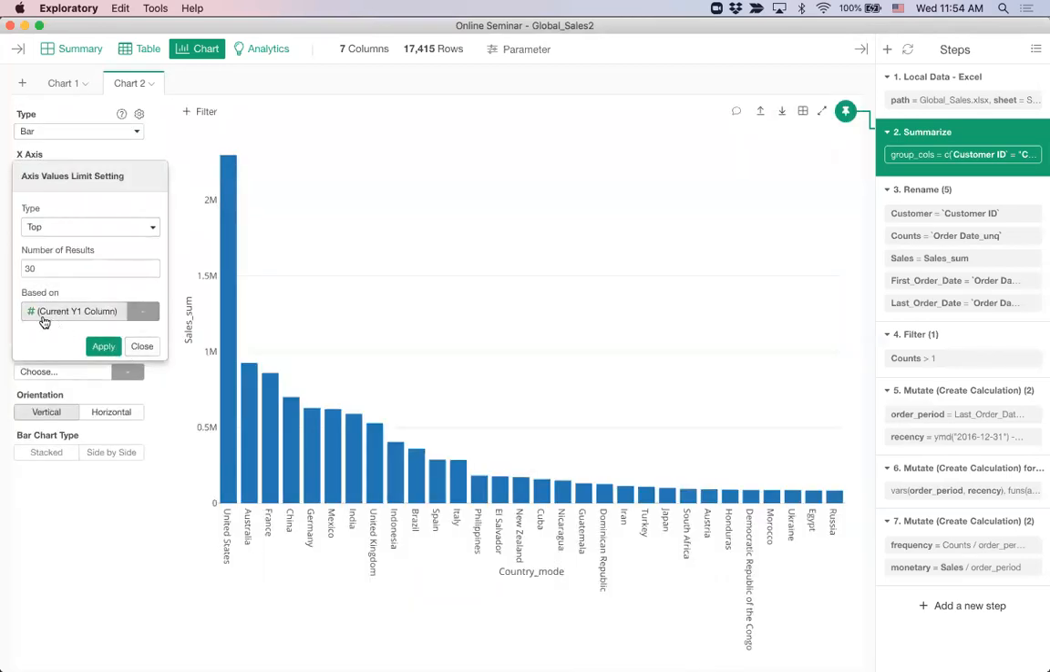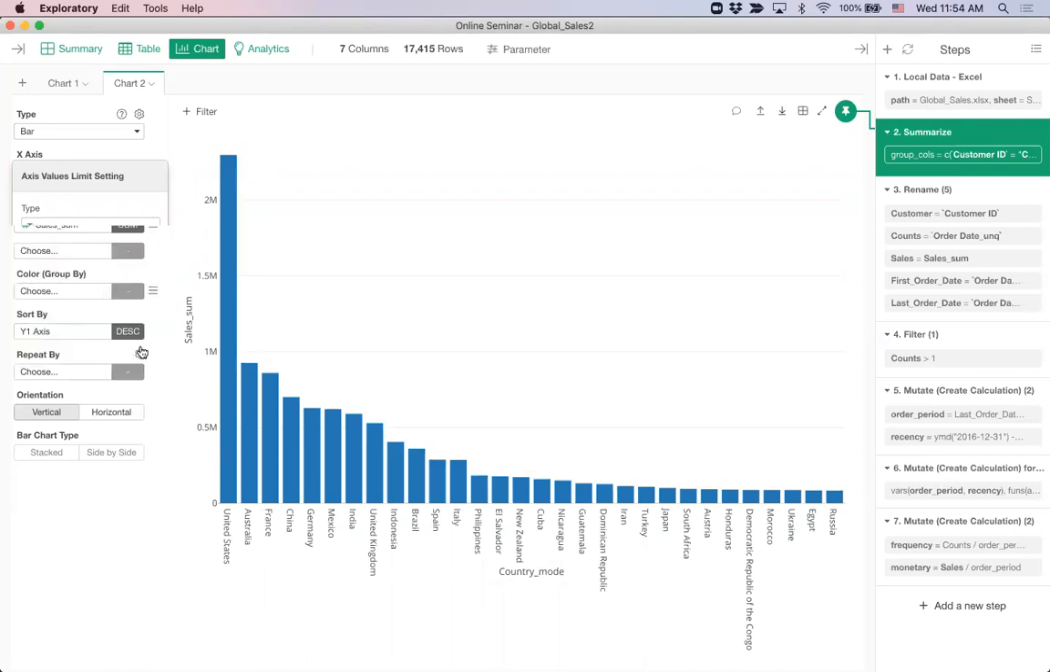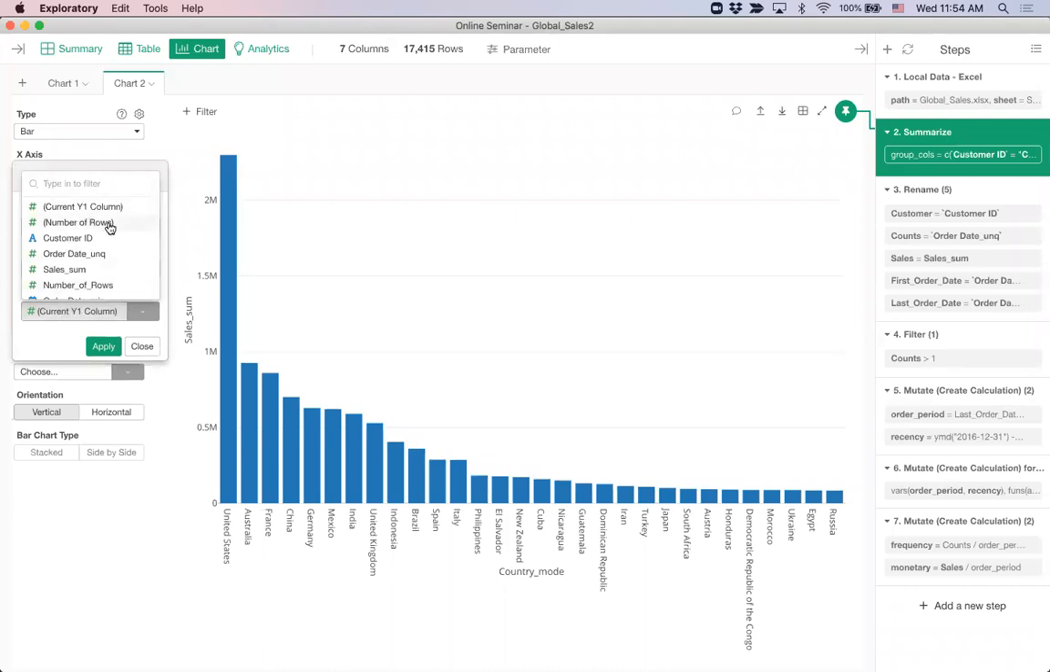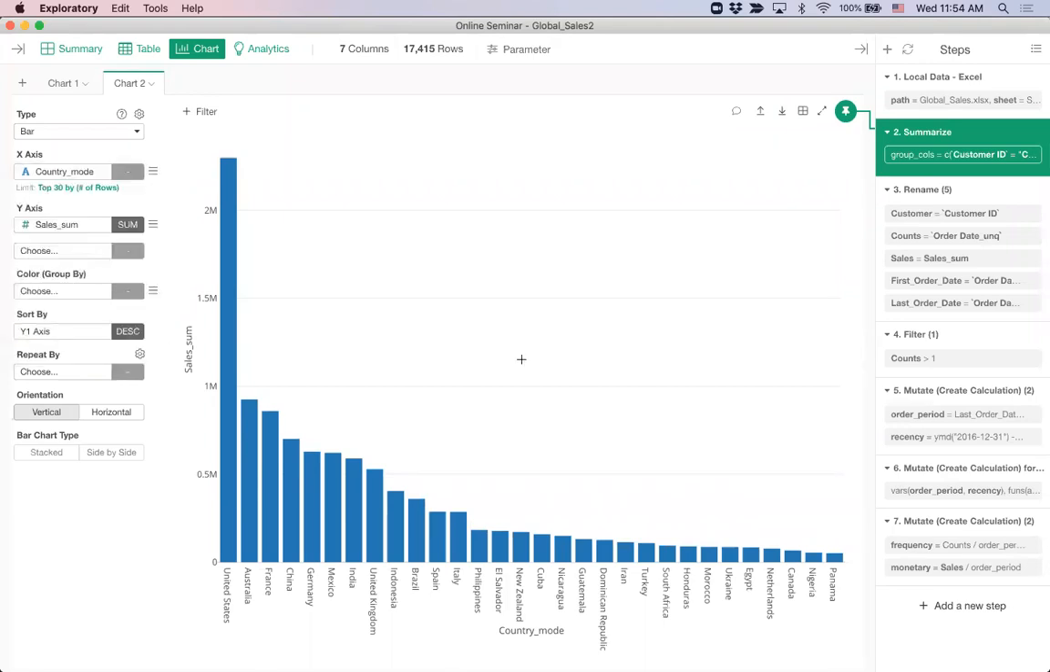And now it's based on the current Y1 column. What is the Y1 column? Here, the Y1 is the sales sum. So right now we are seeing the top 30 countries based on their sales amount. If we want to change it based on the number of customers, you can do it. All you need to do is change this column, let's say to number of rows, because each row is a customer now. So this is based on the number of customers, we're seeing the top 30 countries, but each bar is showing the sales amount for each country.